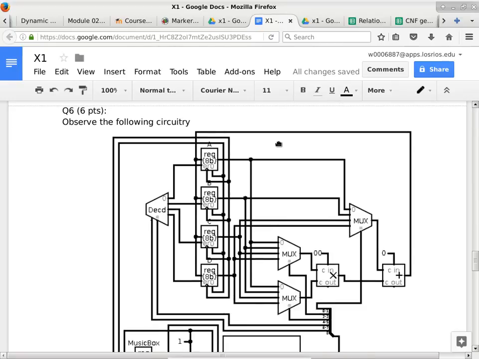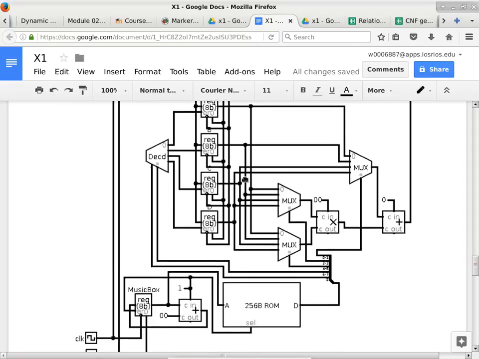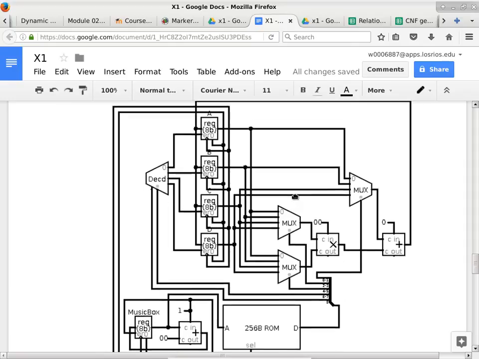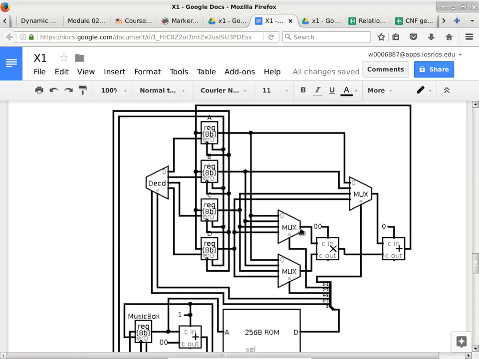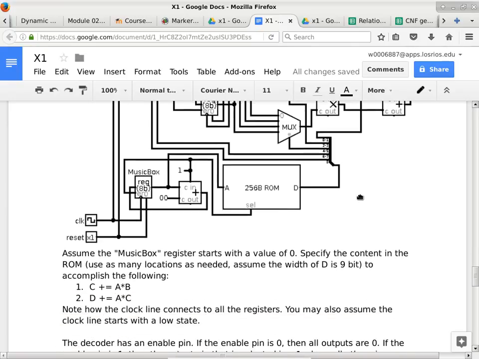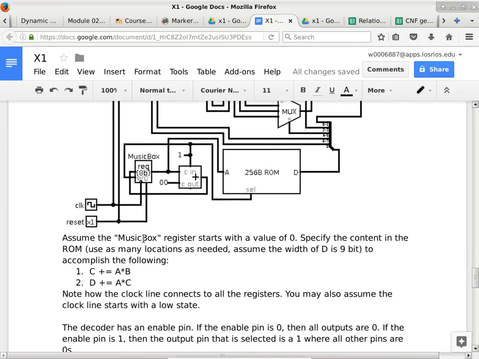Okay. So in question number 6, we have a register bank, kind of, because even though it looks like a register bank, it also has the multiplier here, a multiplexer, an adder, and another multiplexer. So the question is asking, assume the music box register starts with a value of 0. This is your music box register. Specify the content in ROM. Use as many locations as needed.